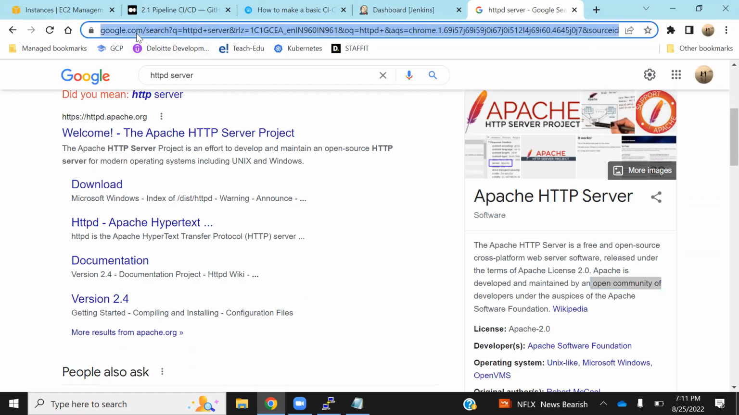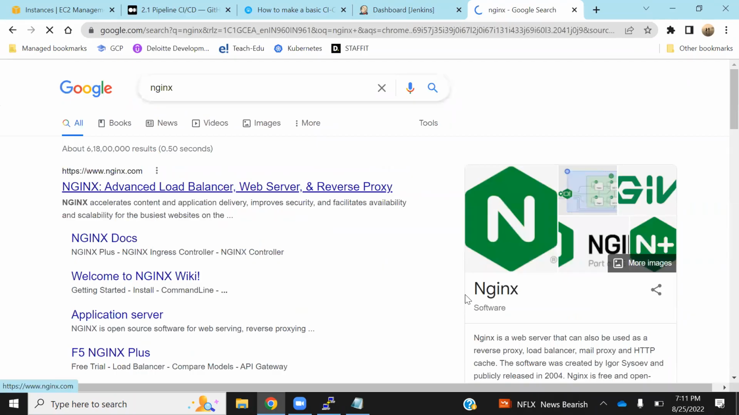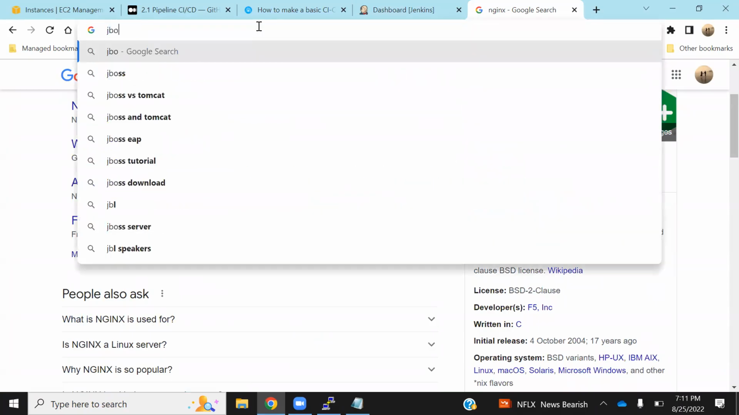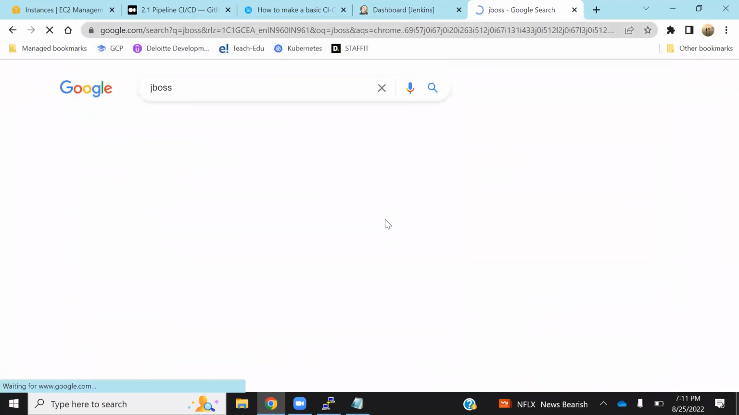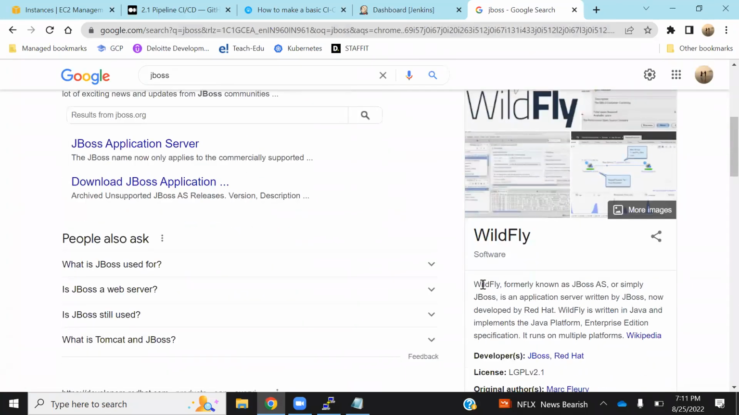Then if you come here, say Nginx. Nginx is also a web server. Okay, like that you have JBoss. So WildFly JBoss, simply JBoss, is an application server written in Java, now developed by Red Hat, and it is an implementation of Java Enterprise Edition. So again, it is a platform where you can put your code.